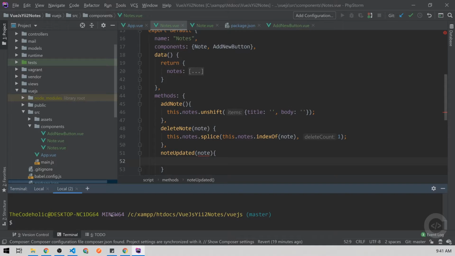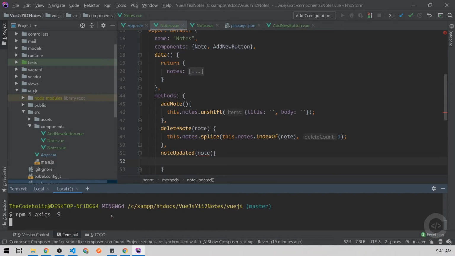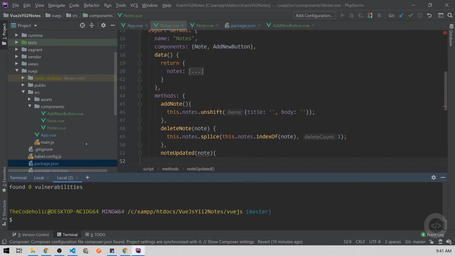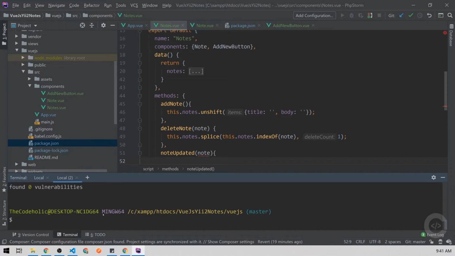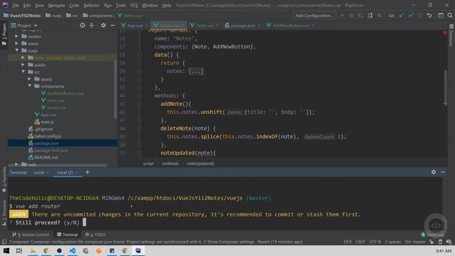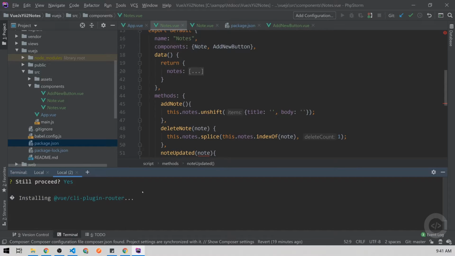Let's run npm install axios -S to save it in the package.json, and we also need to install Vue router, to have login and registration pages. Axios was already installed, so let's call vue add router. There are uncommitted changes. Still proceed? Yes, let's proceed.